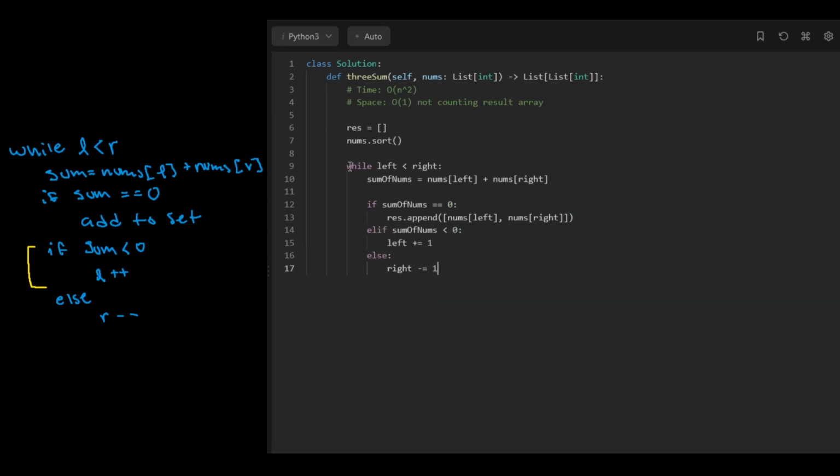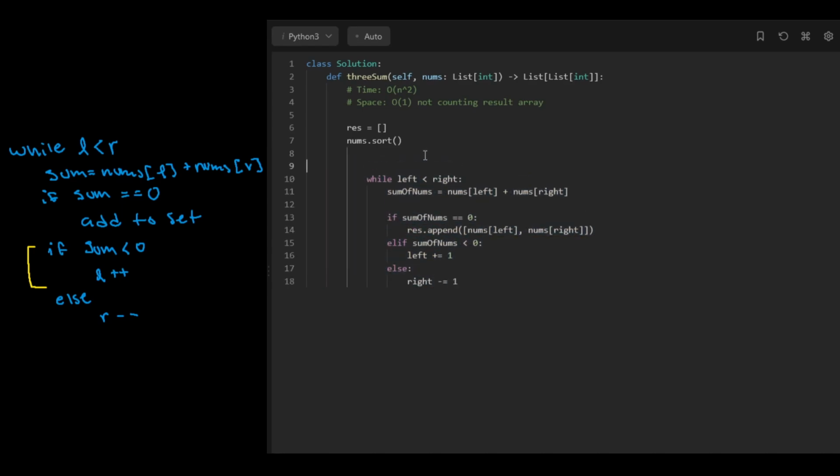So now that we have our while loop, we know that this is supposed to be inside of another for loop, so we can include our three sum. The way to do that is for i in range of length of nums. So this would just go from 0 to the length of nums. We want to do this while loop.